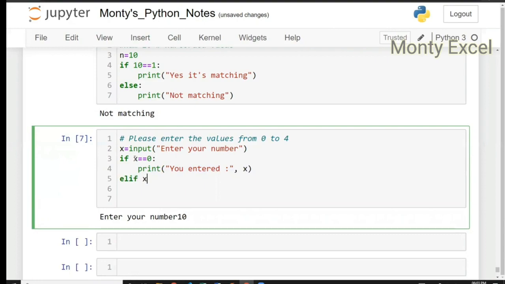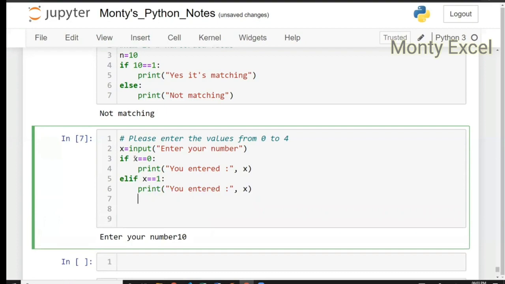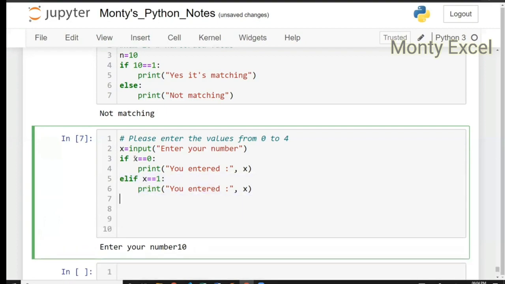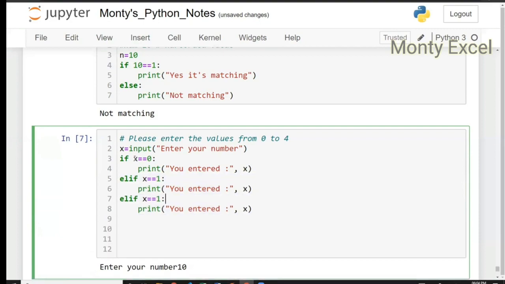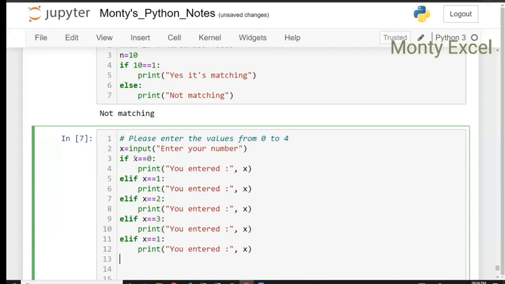Now you need to say x double equal to 1. If it is 1, then what do you want to do? I want to do something like this. You want to say you entered x, whatever it may be. Then let me quickly copy the same condition, and I want to print this is if it is 2. Looks like a very big program, but very simple. Then I want to check if it is 3, then say you entered 3. Then check if it is 4, then say 4.